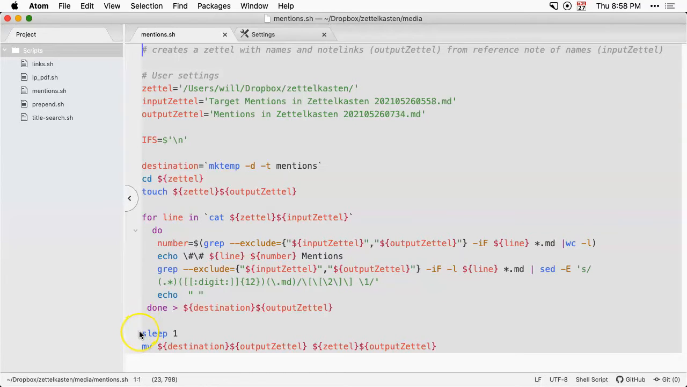It sleeps for 1 minute. This is because the archive's auto-saving functionality seems to interrupt this process, and we occasionally end up with half of our document. So we've done this, and then at the very end, after it sleeps, it moves the document from the destination into the live situation, into your live zettel.